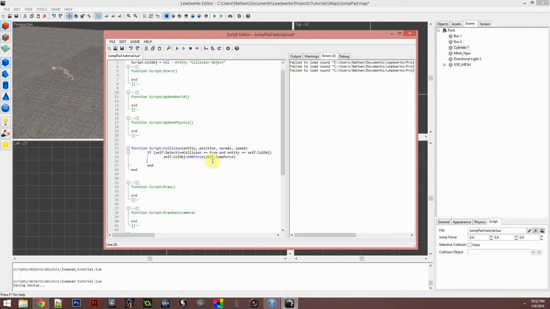Now I'm also going to make an else if statement. And this will go ahead and check if the selective collision is off. Oops. It's equal to false. And if it's equal to false, do what's in here. And what's in here is going to be entity add force, then it's going to be our self dot jump force, just like that.